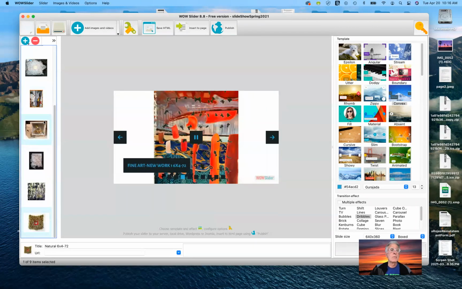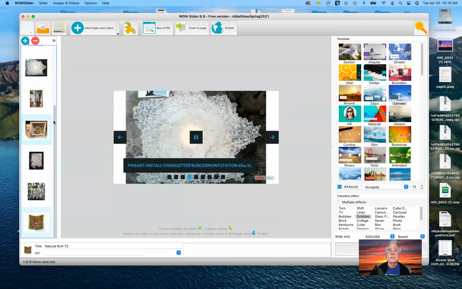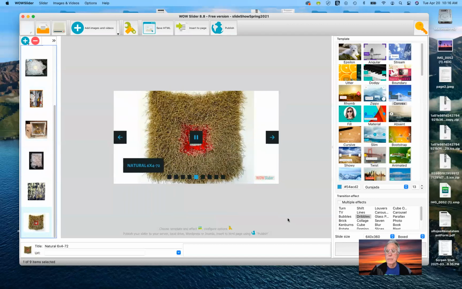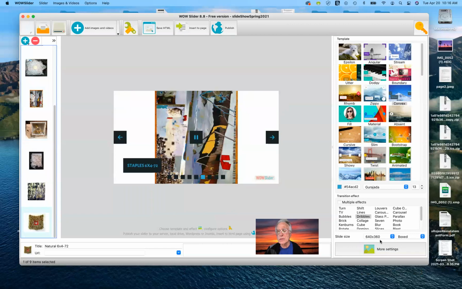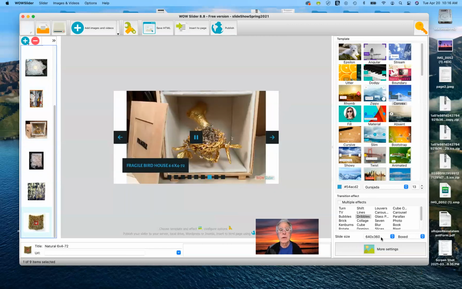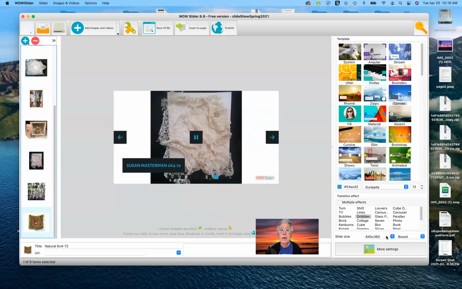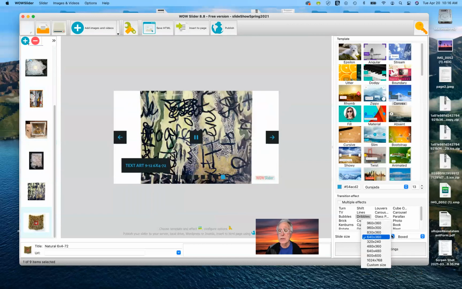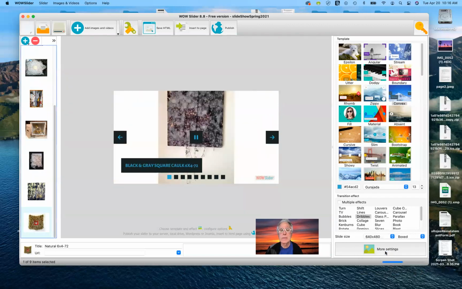There we go. So now I've moved it up and down in the stacking order. The next step is to determine the size of your slideshow. The default size over here is 640 by 360. But if you remember a moment ago, I said that the format I had chosen for mine was 640 by 480. So I need to change that right here. So here's 640 by 480.